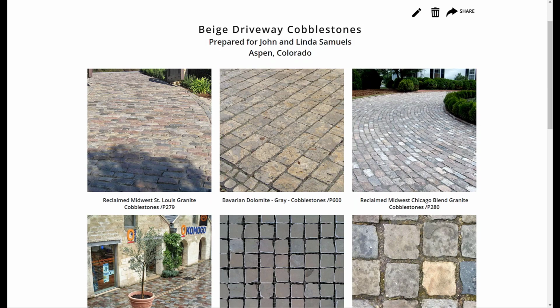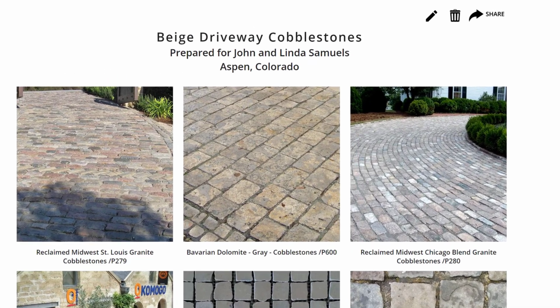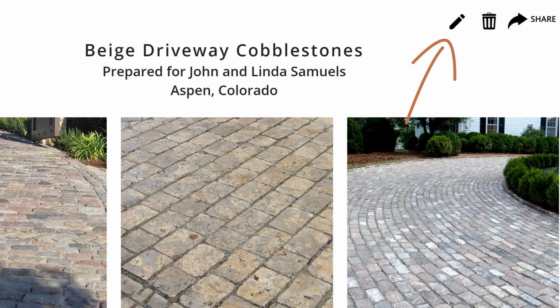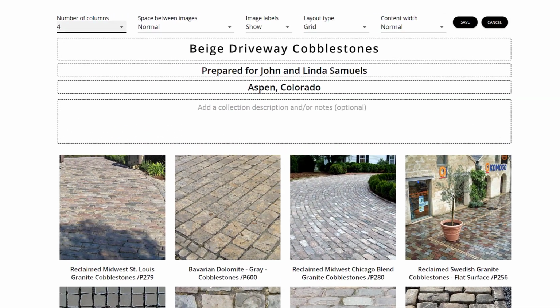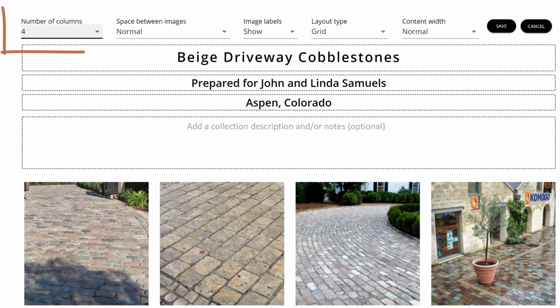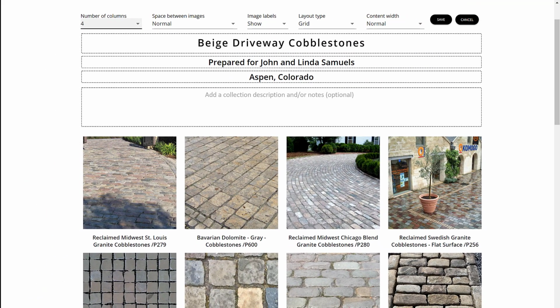Next, let's look at how to change the layout of a collection. Click the Edit Pencil icon in the upper right of the Collection View page. You can change any of the following layout options: the number of columns to display, the space between images, show or hide image labels, whether to display the images in a grid or a masonry layout, and the content width of the page. In this example, we'll change the number of columns from 3 to 4.